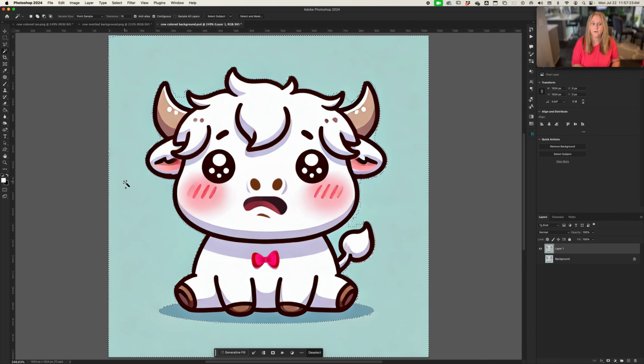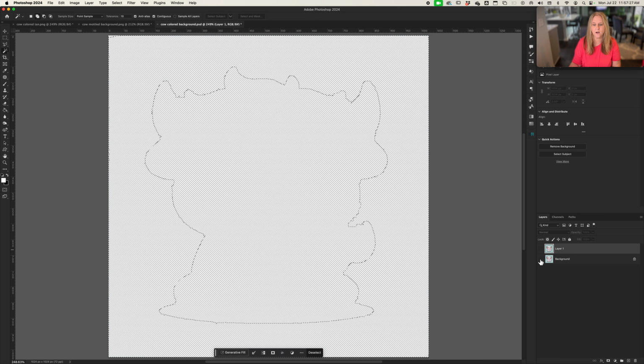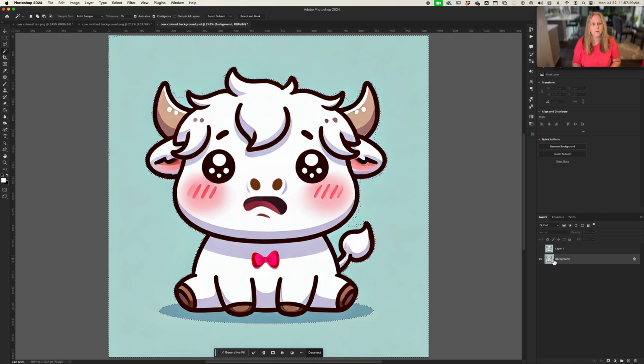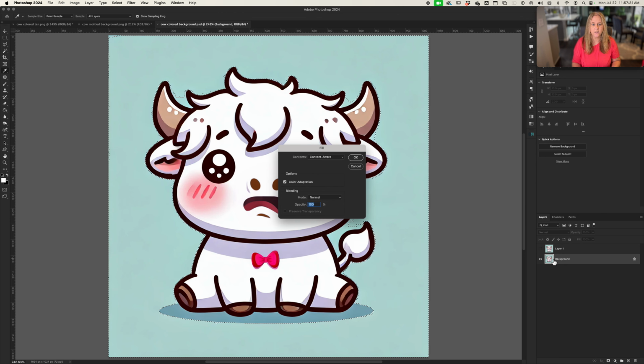But what if I had done this on the layer below? So let's hide the top layer and look at the layer below. If I hit the delete key, it's going to ask me if I want to do content aware fill, which I could hit yes. That's not what we want to do, so I'm going to hit escape.